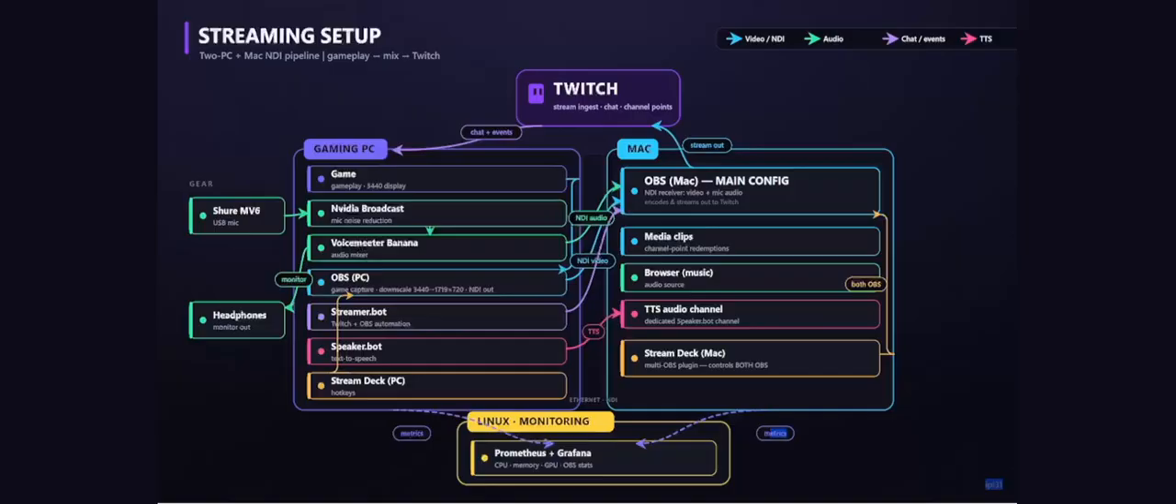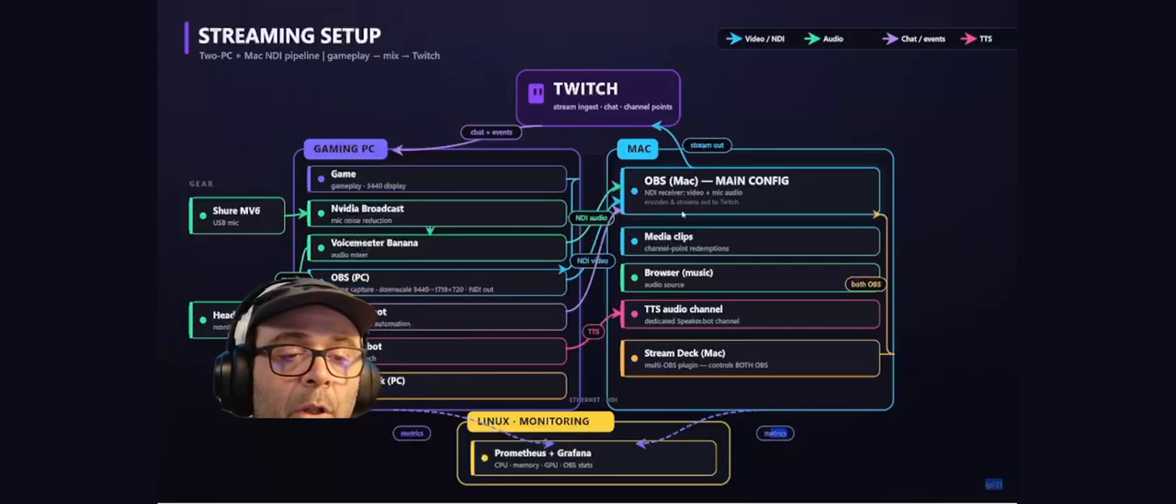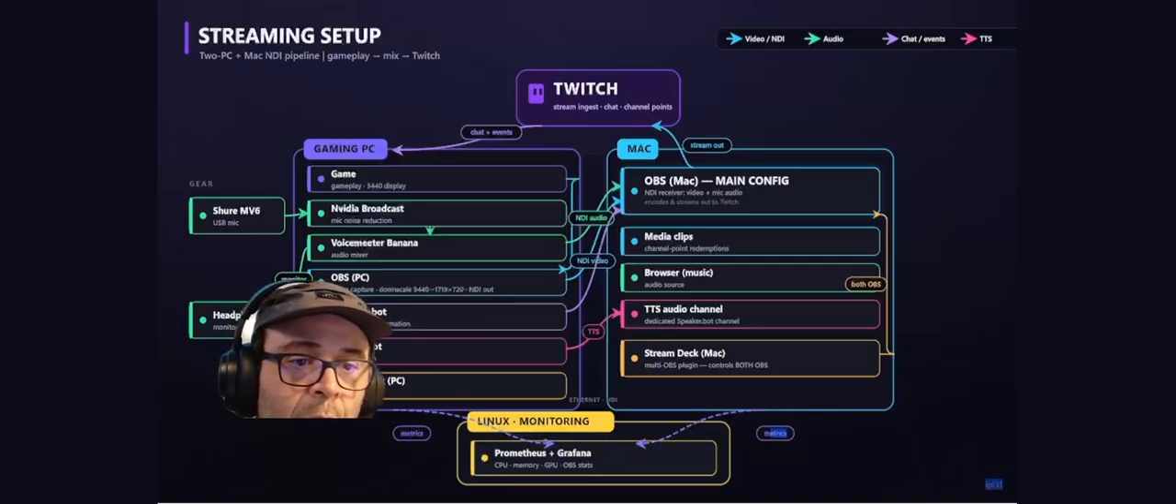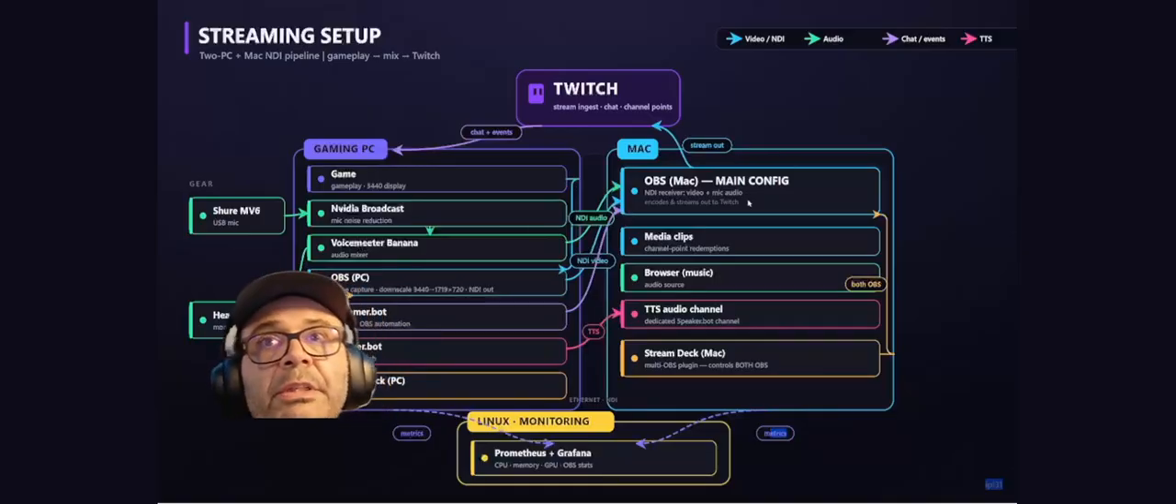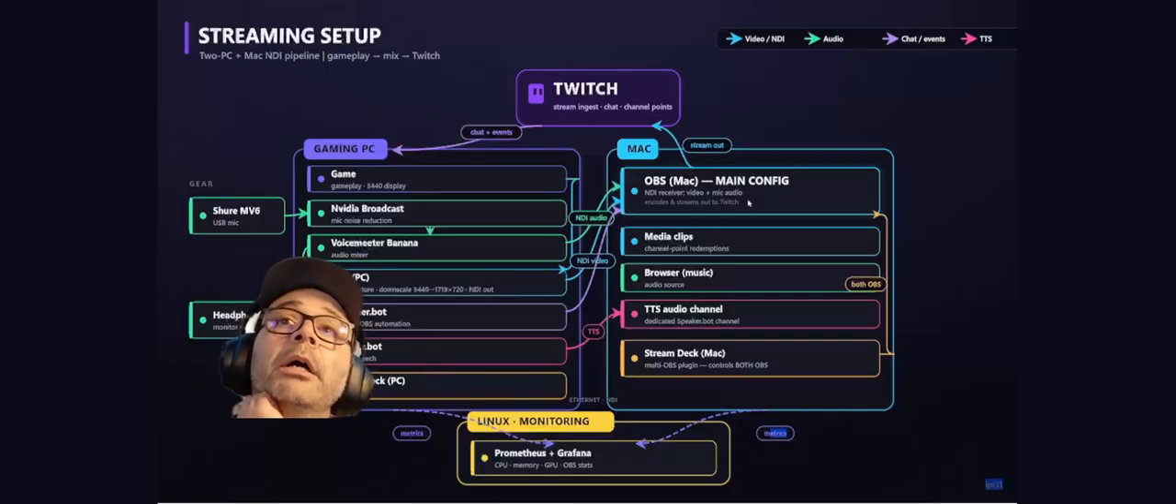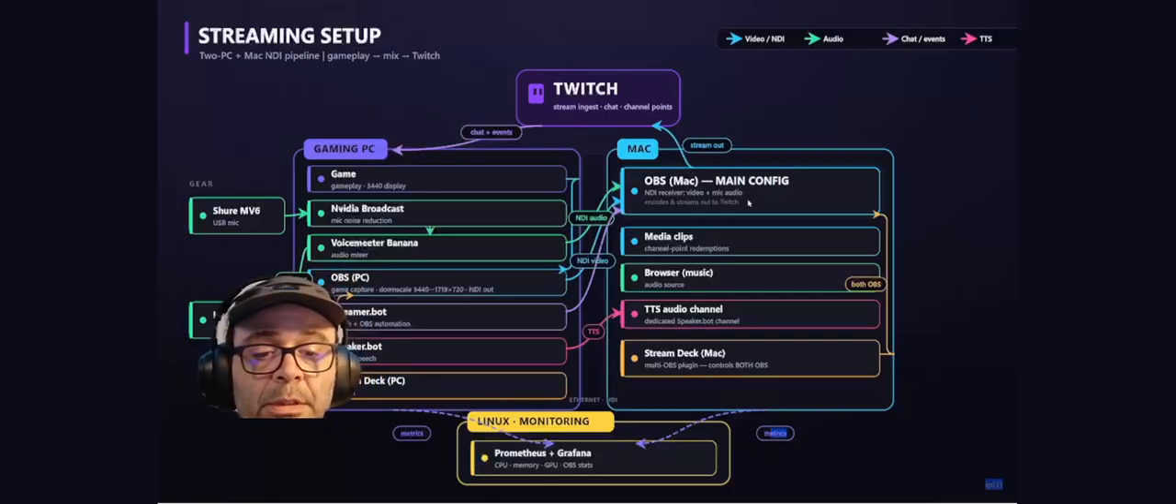And so I basically run OBS on both of them, and I do all the encoding and piping of video to Twitch from my Mac. Really, the Mac is the main OBS machine. It has all of my clips set up as media sources, all of my different scenes. My cameras are all plugged into the Mac. None of that stuff goes into the PC.